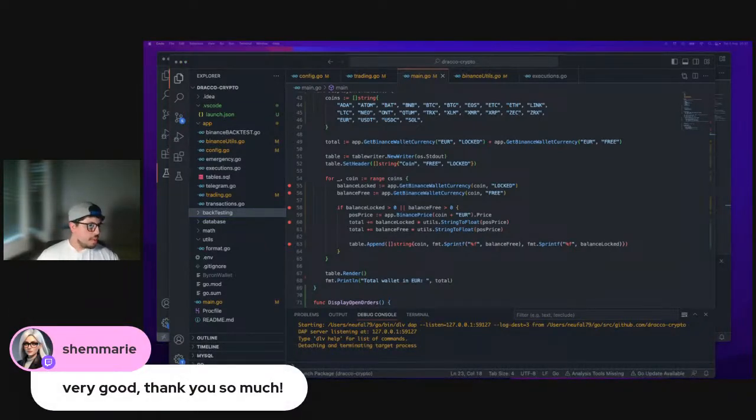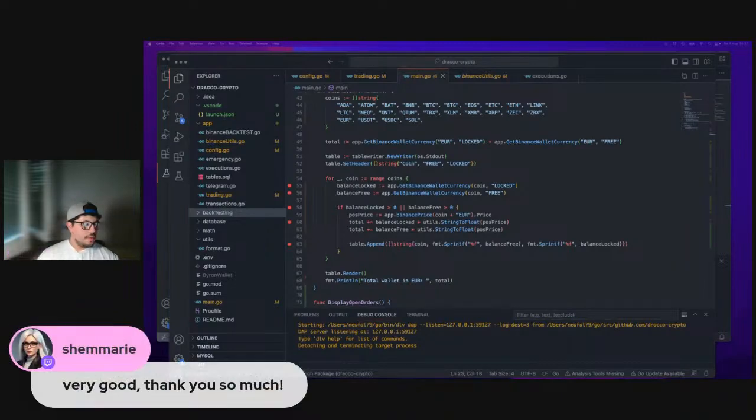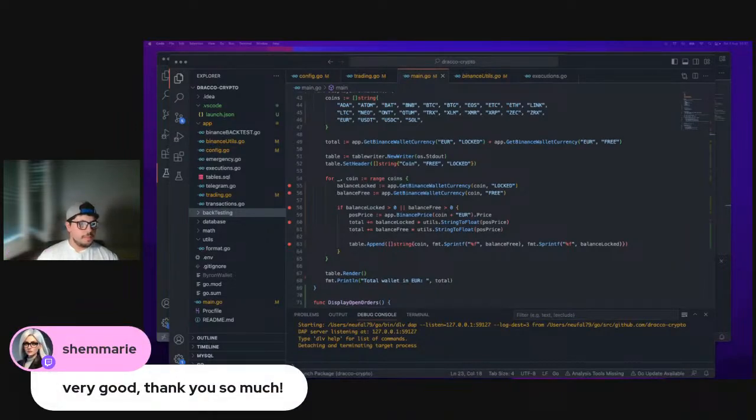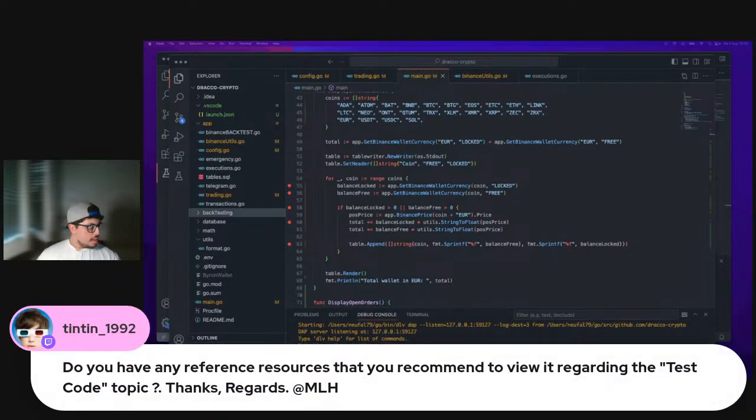Shemari, very good. Thank you so much. Thank you for being here. If you have any question, if you're more interested in the more advanced side of testing, we can do something in the next Global Hack Week, and get some more advanced stuff. This was just an introduction, so you can know a little bit how they work and how to debug and test some code. Do you have any reference resources that you recommend to view regarding the test code topic?